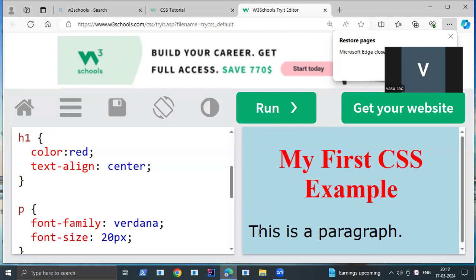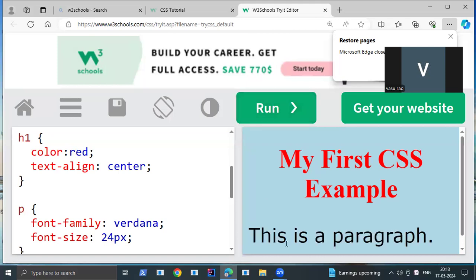Now, for the paragraph, if you want to change the font of the paragraph, you should know the font name. Otherwise, you will get an error for the font name. Size, if you want to change the size, 24. Now, if you run this code, your paragraph font size is increased to 24.